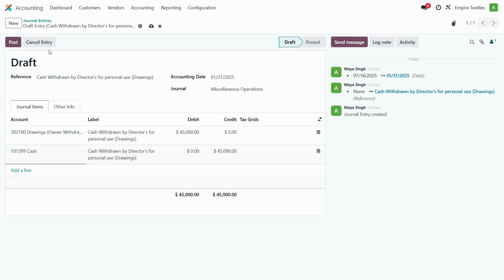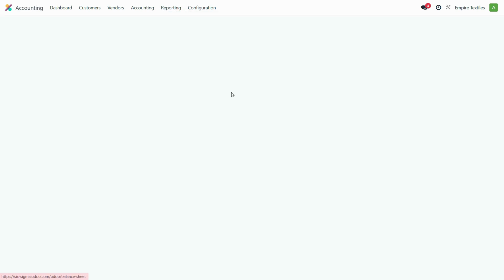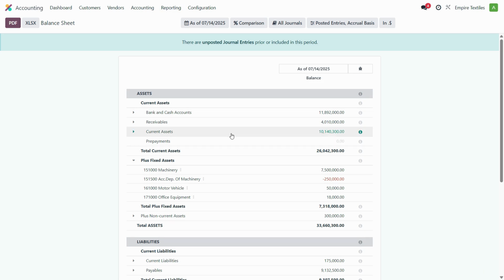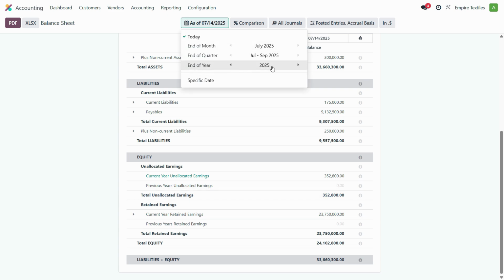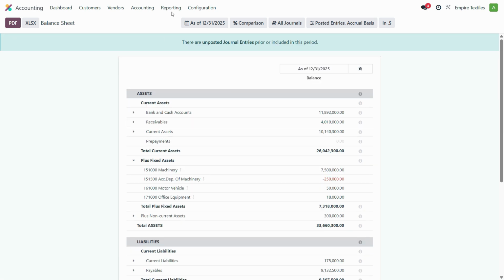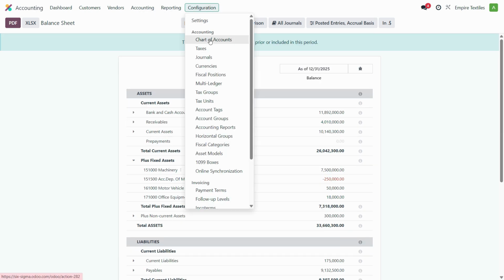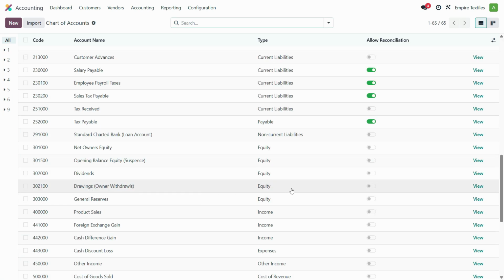So all is good. Just click on post, and after that just click on the reporting and make sure that it's shown in the right area in the balance sheet especially. So if we scroll down and if we set it to the end of 2025, I think it's not reflecting it here. Click on the configuration, click on chart of accounts, and it is under 302,100. Let's allow this for reconciliation.